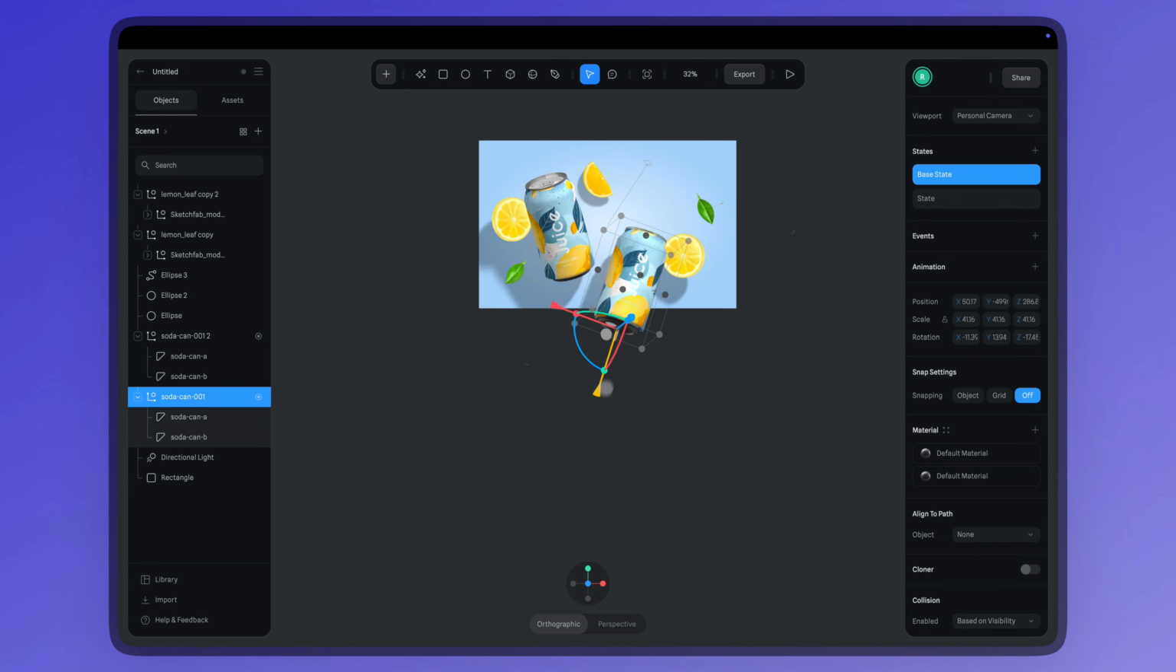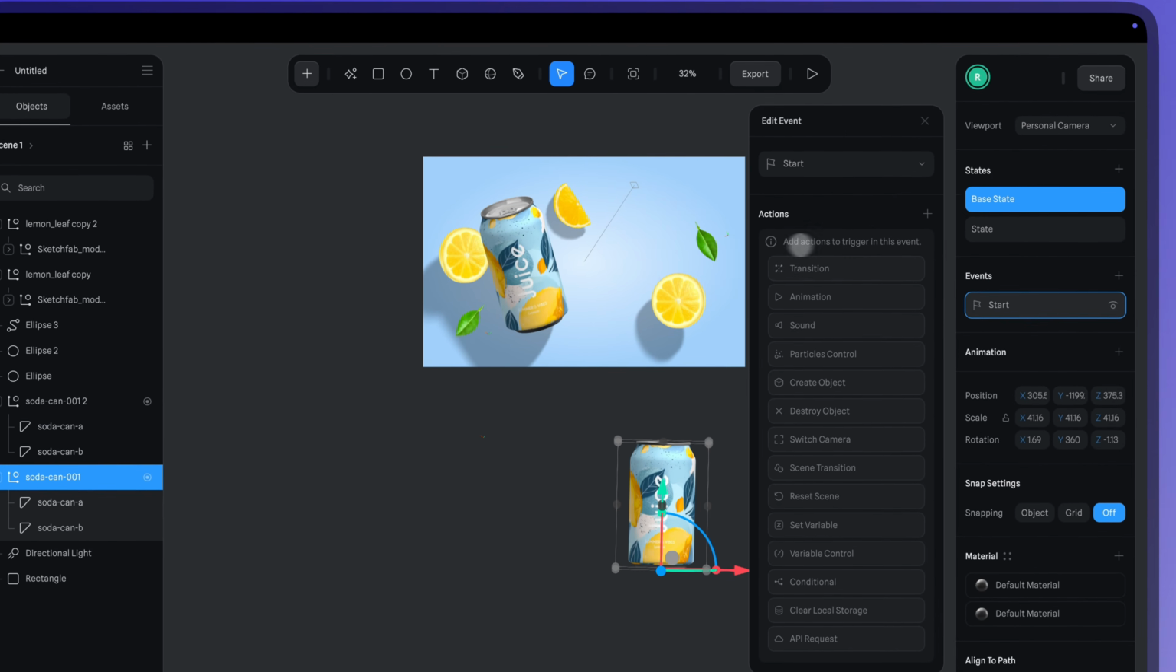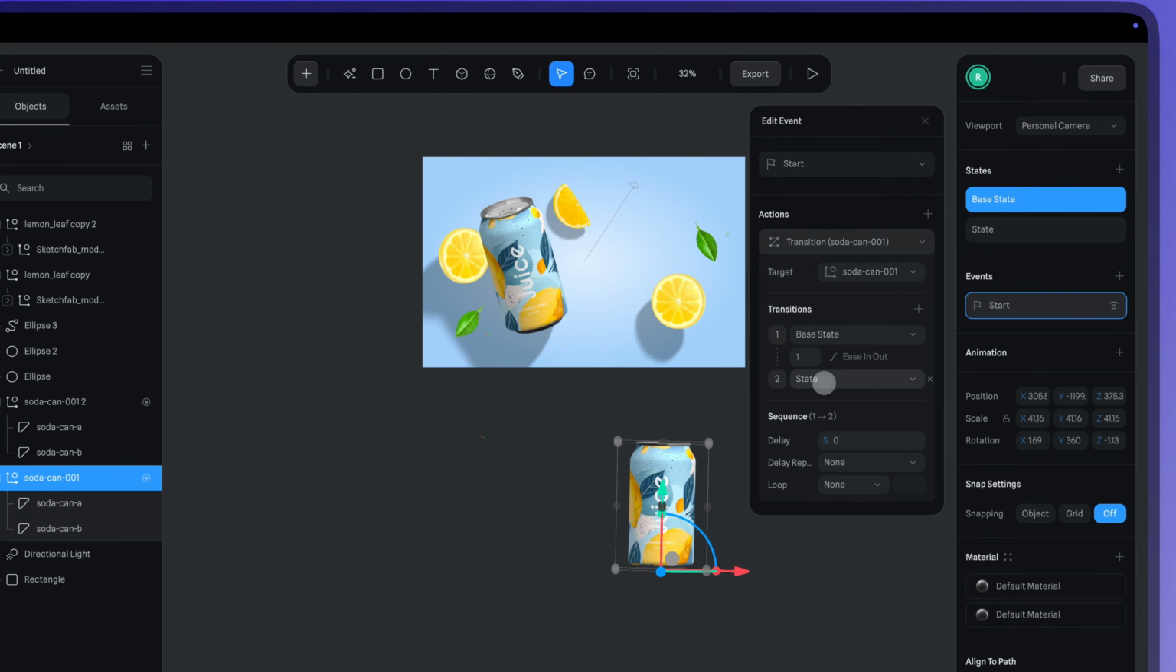Spline just makes everything so simple. You can animate and create cool 3D objects easily, and it's actually fun to use. It also saves you tons of time, letting you focus on making your projects look amazing without getting stuck in complicated steps.